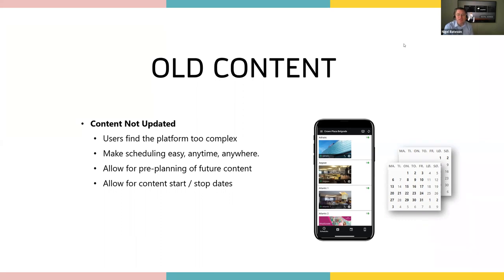So by making a system that we have today, which is cloud-based, web-based, easy to use, it allows you and the staff to make content changes at any time and from anywhere. An example on the right there is our mobile CMS. So this enables you to make changes to content, to make changes to scheduling, even from a mobile device. And of course, we allow pre-planning of content. So you can plan what's going to happen at the weekend, what's going to happen next weekend. And you can also have start and stop dates for your content. So we make sure that old content will not run past its validity time.